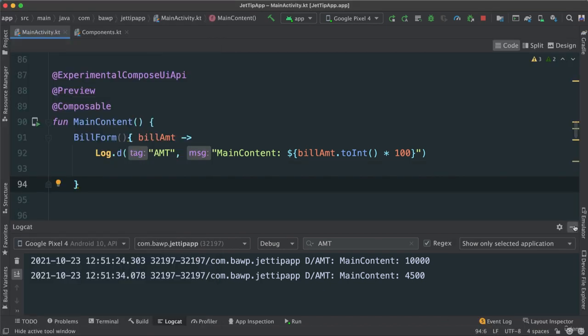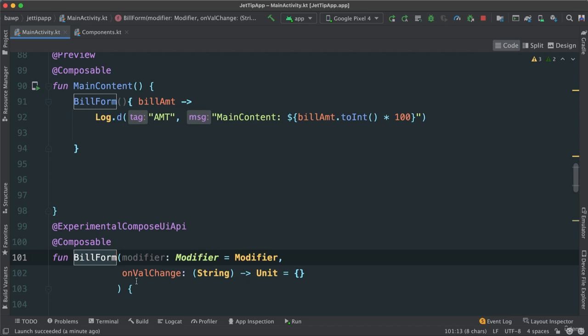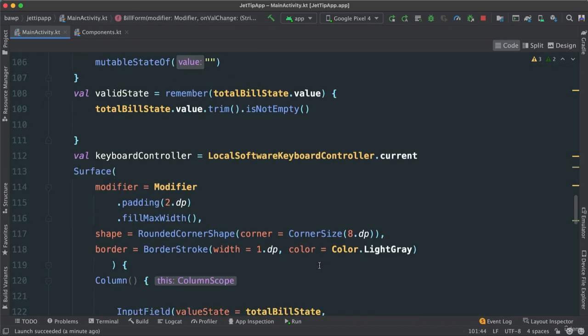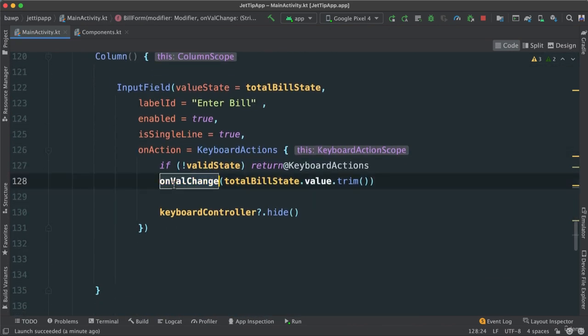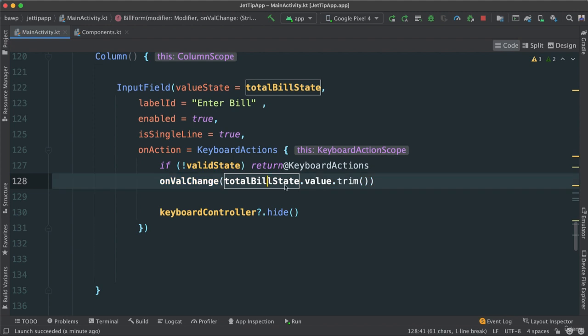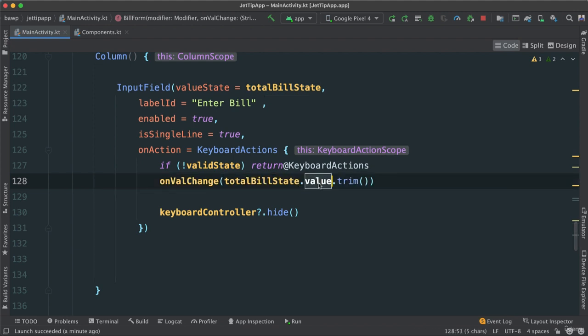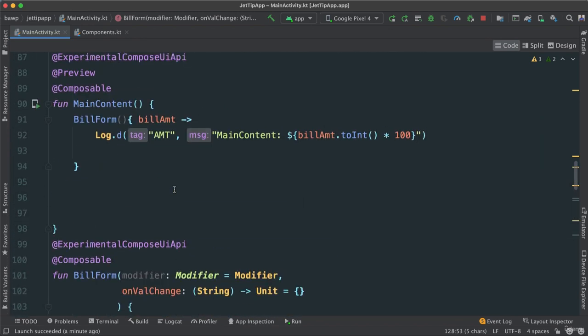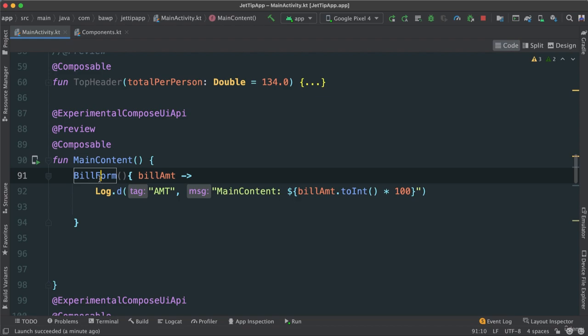All of this is because we're able to extract that code and put it in a different composable, and we have this onValueChange, kind of like a callback really, when it's used here at the bottom. Say onValueChange, we pass the value, which is going to be the state, and trim everything and get the actual value, the integer, the string, and then we pass it along. So now we can use it anywhere we want whenever we call bill form, just like that.